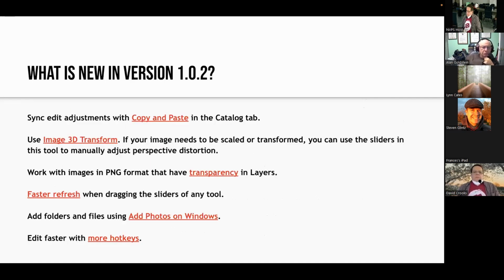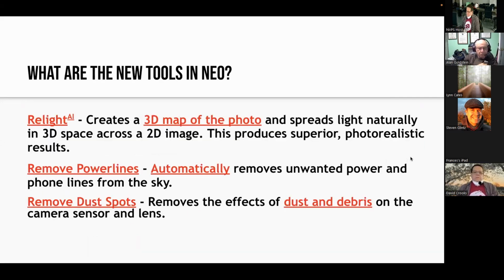So what's new with version 1.0.2? They added copy and paste within the catalog tabs. You can do 3D imaging transform, which fixes perspective distortion. I'll show that. You can use PNG format with transparencies for layers, which are kind of like textures in Neo right now. It has a faster refresh rate, and you can add photos with windows and more keyboard shortcuts.